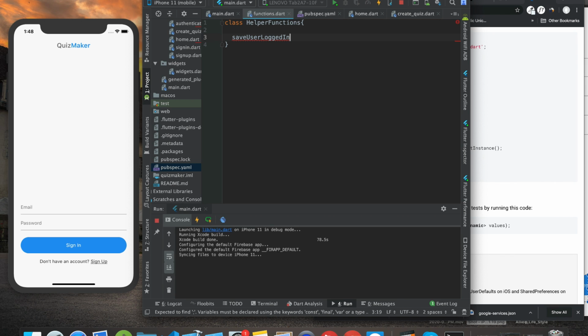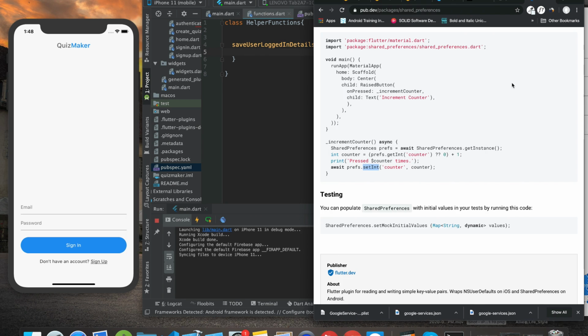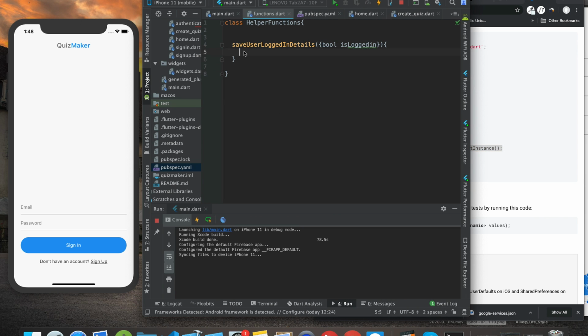logged in details, and this will accept a Boolean value is logged in, and we want this to be a named parameter so that when we are providing the value, we know what we are providing. Okay, so in this, what we will do, we will firstly do this: await SharedPreferences.getInstance, and then we will need to import this.